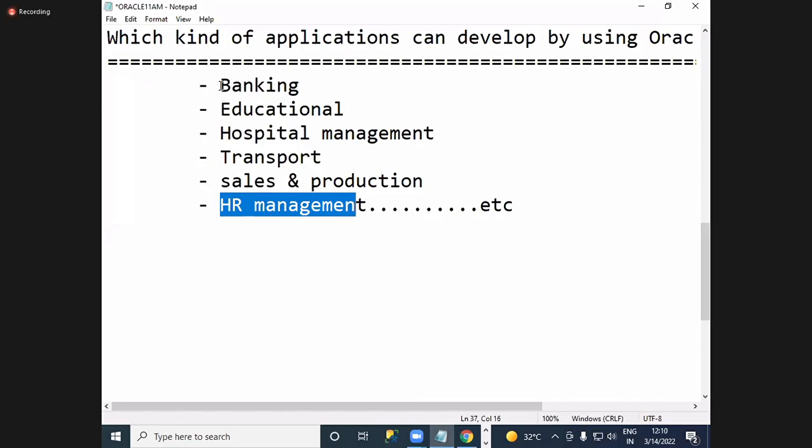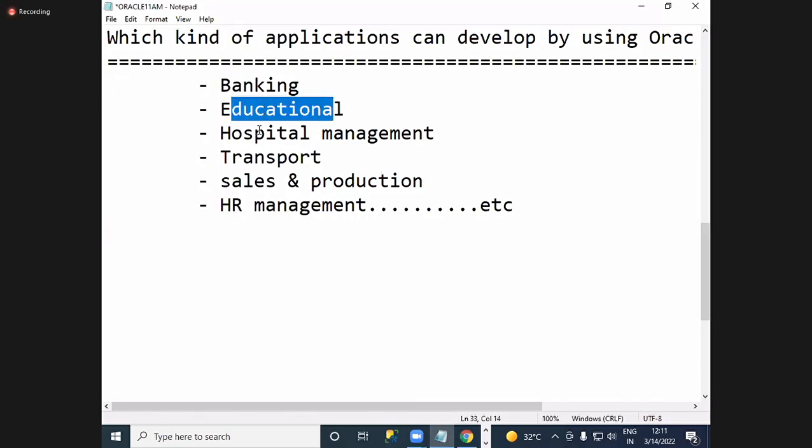You all know banking, you all know the banking application, and educational departments. Hospitals, what do they involve? Doctors' details, patients' details, their time schedules, the medicines, and all the branches. Suppose one hospital, how many branches are there all over India? That kind of related information.